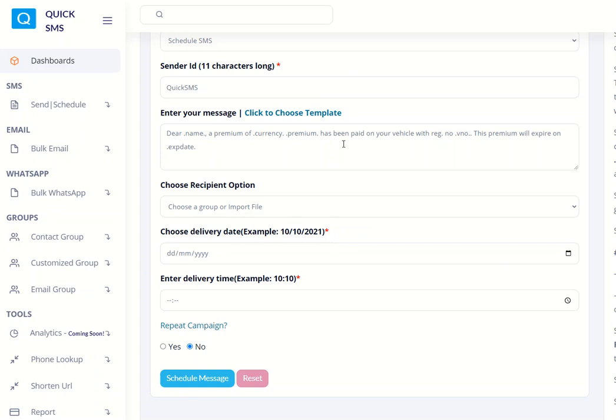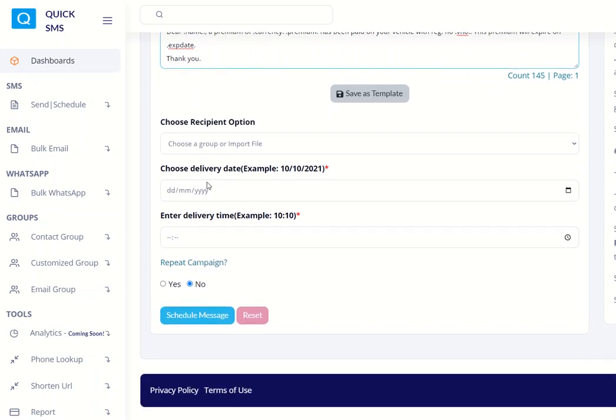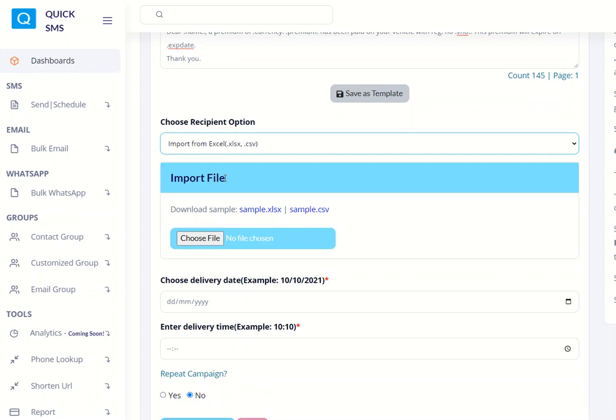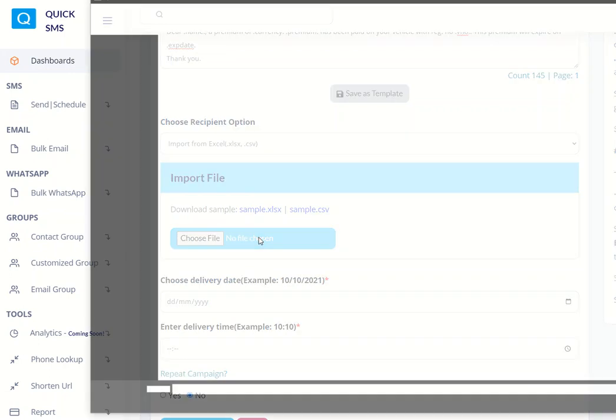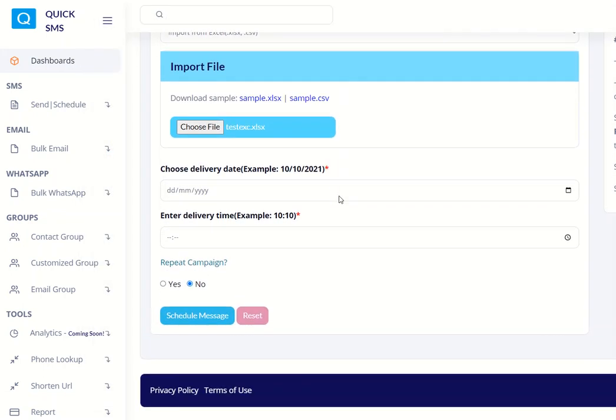So let's come back here. After crafting our message, let me add thank you here. After crafting your message, you choose the recipient option. So over here you click import from Excel. It can be an XLSX file or a CSV file. So you choose here, then you choose your file.